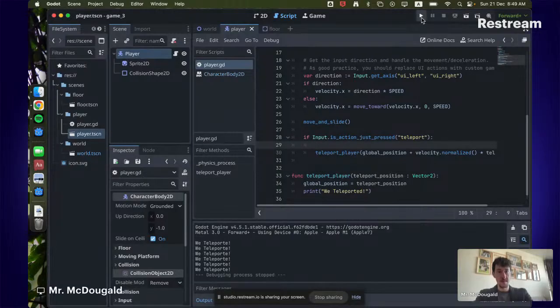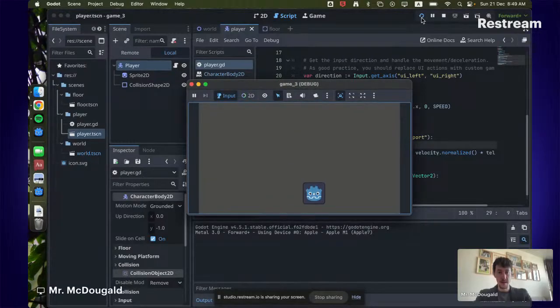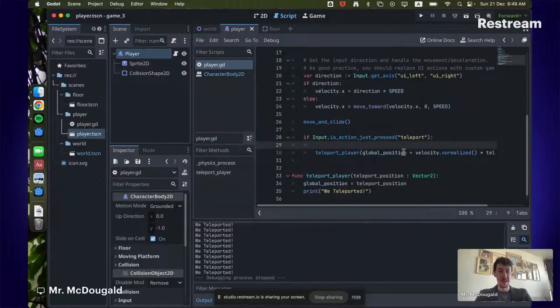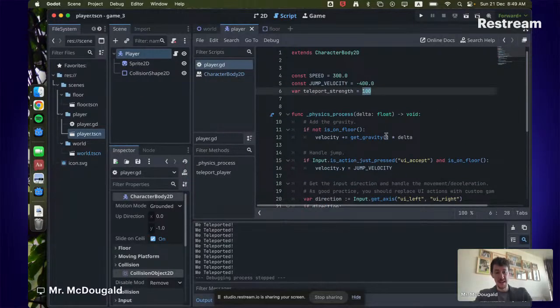Let's see if this works. So now, yep, whatever direction we're moving in, when we hit the teleport button, we just kind of teleport forward a little bit in whatever direction that we're currently moving. The only problem is that we might be able to teleport through the floor now. All right, no, we're getting snapped back. But that's pretty cool, right? So again, we could increase our teleport strength, and we would go further now.